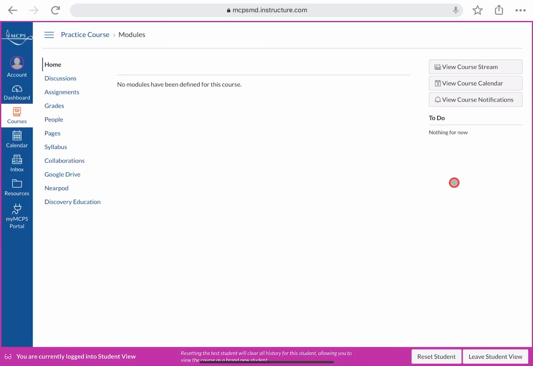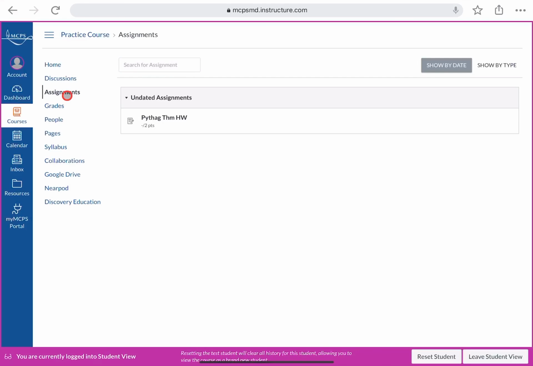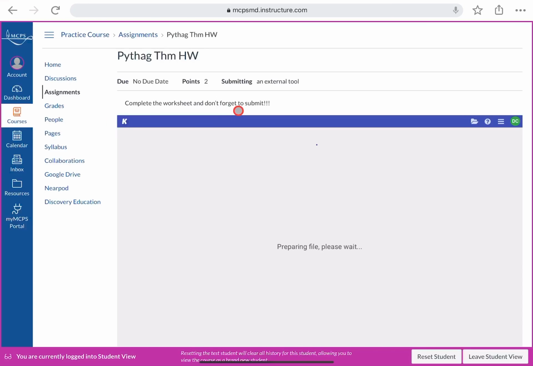All right, so here's my student view. Again, there's no modules here, so it's pretty blank here, but I do have an assignment. I'm going to click on my assignment, and we have our Pythagorean theorem homework assignment. So I'm going to go ahead and click on that. It has the instructions, complete the worksheet, and don't forget to submit.